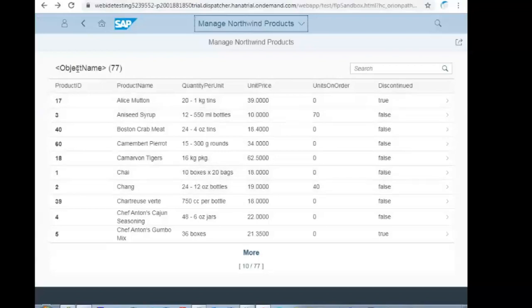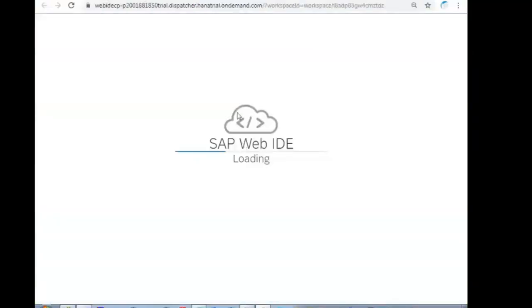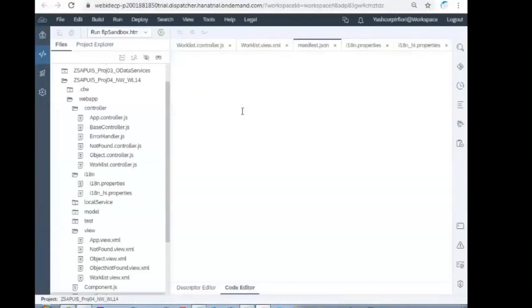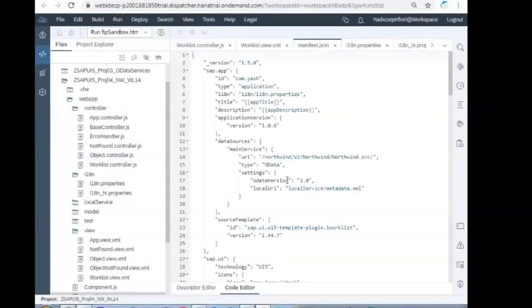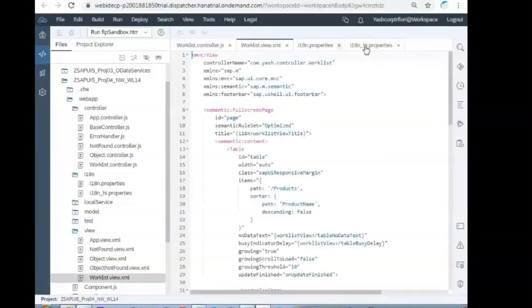So other things you can convert: object name, product ID, quantity per unit. All the hard codings must go into the I18N. For example, product ID, you have directly hard coded that product ID, so you need to convert that into I18N. There are a number of ways here: an automated process, or you can manually convert it.